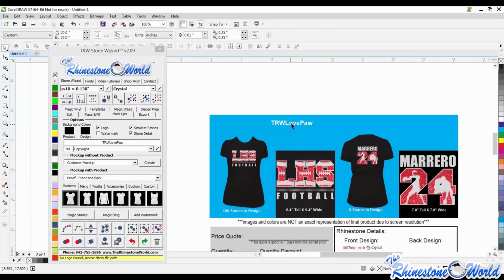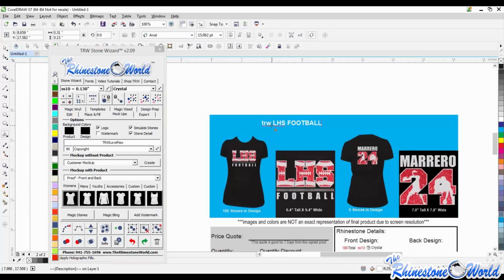And for the title on the mock-up, if I didn't change it previously, you can actually change it right here before you create your mock-up, or you can actually double-click on that and retype it. So you can type out TRW LHS football. See that? So that's how you would retype right over that area right there.